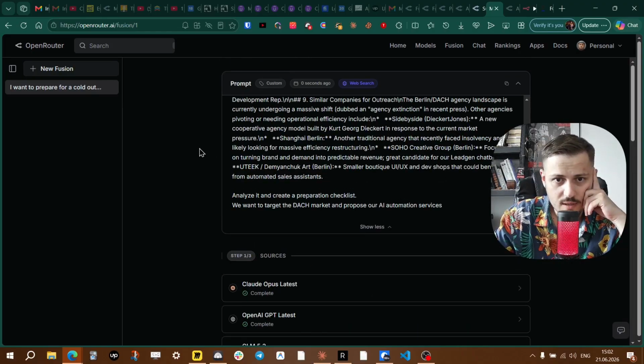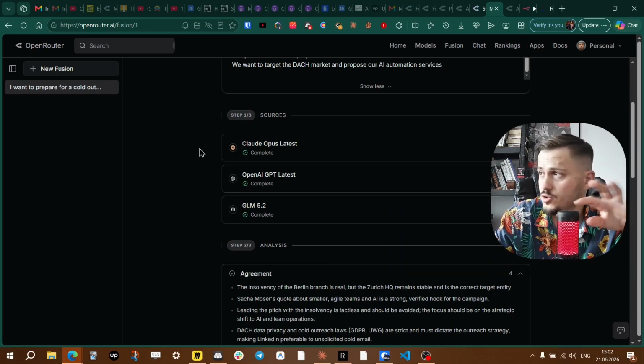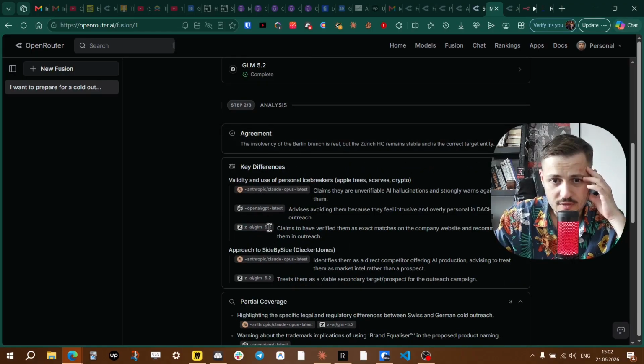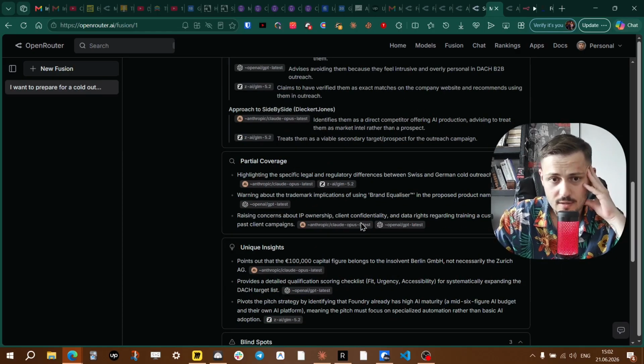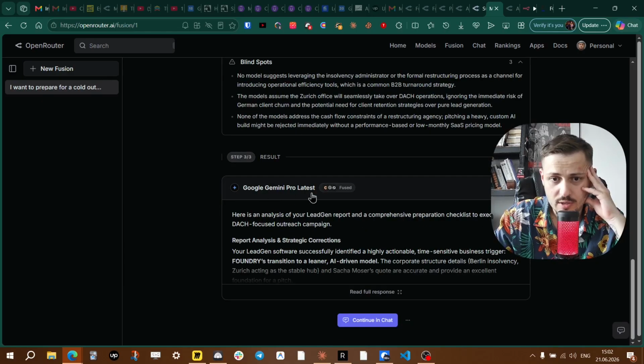And by the way, I think I selected Gemini to be like the coach, like the summarizer. So there is this fourth model that is supposed to link it all together and analyze the outputs from those 3 agents. So in my case, it found the agreement, found the differences between those models and the outputs I had there. So partial coverage and unique insights from different vendors as well. So each one of them had something specific that was found, the blind spots, and obviously the results. So that was the Gemini Pro latest.